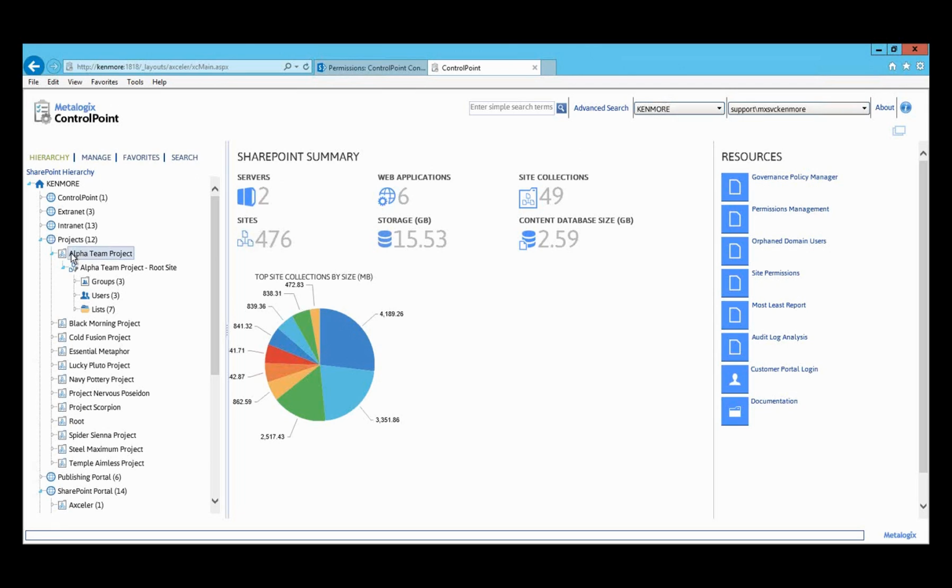So I could have this site collection on which I do not have full control. I wouldn't be able to run a report, but I can still expand out any sub-sites under it and run reports on those sub-sites.